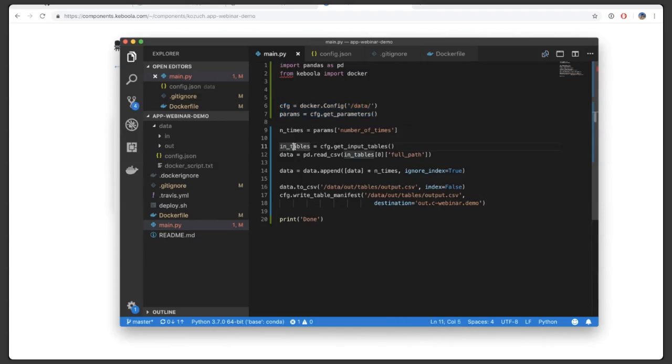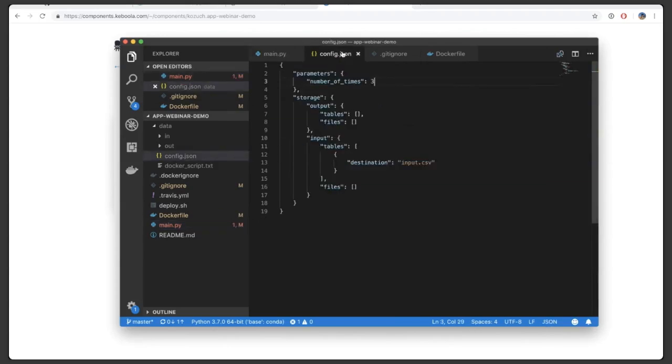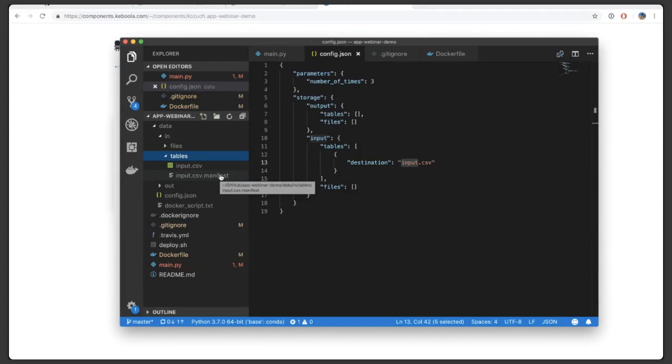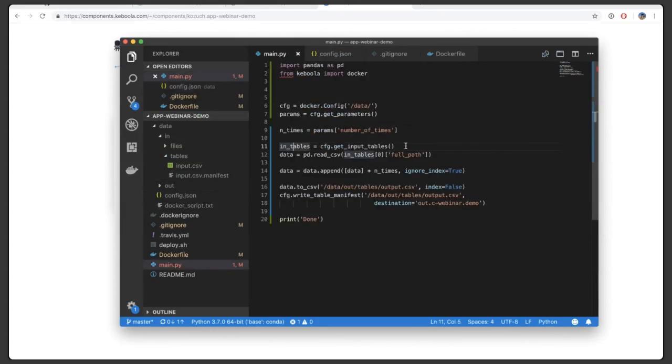Now, if you want to, you can use get input tables to fetch the input tables from the config.json file. As you can see here, I specified a table with destination input.csv, and it is also present in input.csv plus its manifest. This input table will be provided with its full path, as you can see here, which will be a result of this command. So now I'll just load data in.